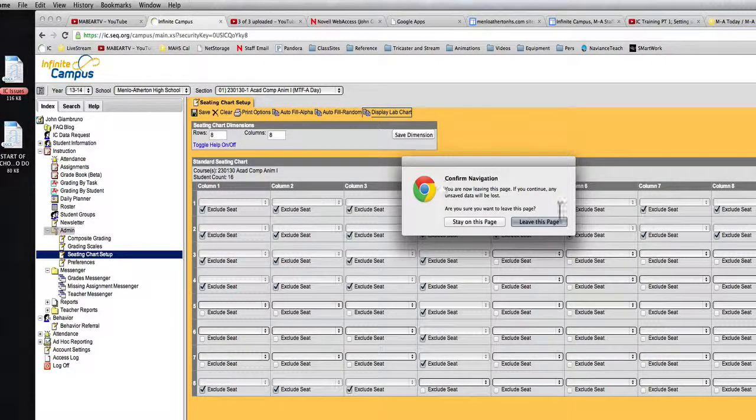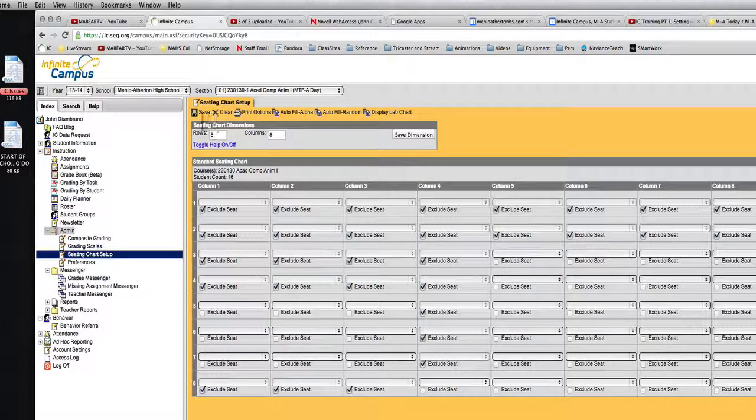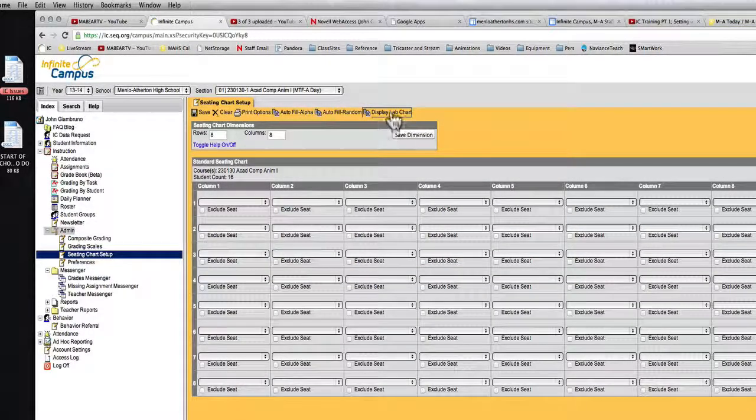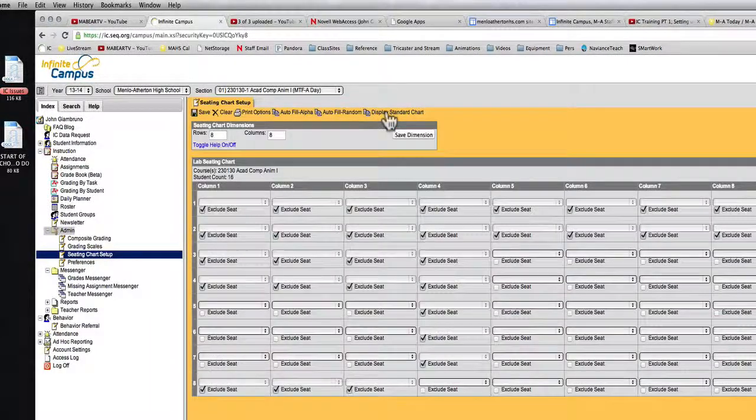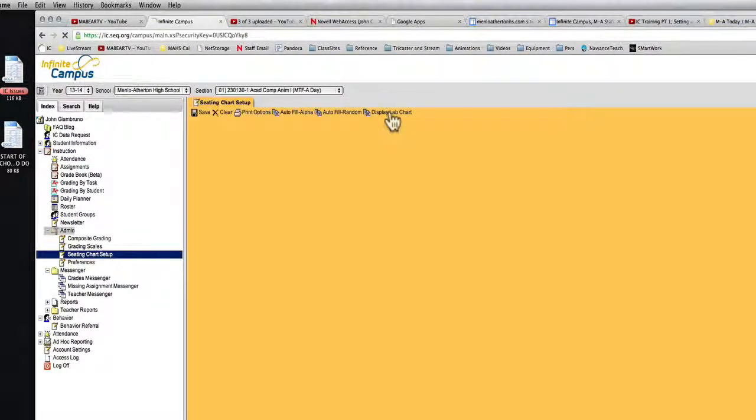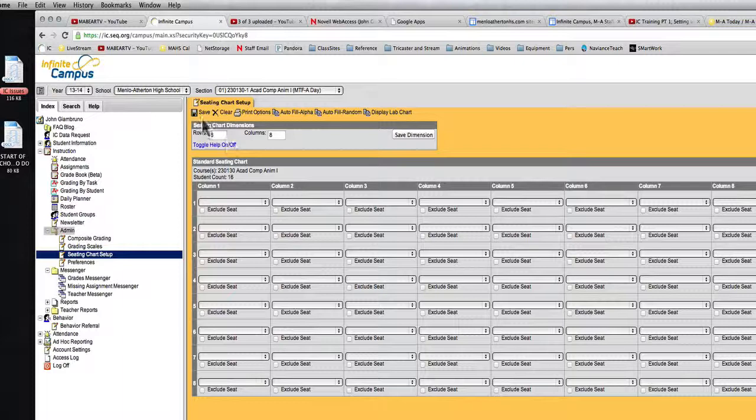So with a lab chart, oops, I forgot to save. So I'm going to hit save. And then with a lab chart, I will go back to my lab chart. It'll keep the dimensions from before, but then I can make boxes, right? So I can have, this will be a group of 6. And then this is a group of 6 down here. So I'm just going to exclude these seats. And then I can keep moving this around. So then I have 2 different seating charts, regardless how my classroom is laid out.